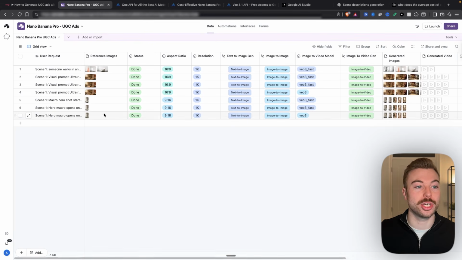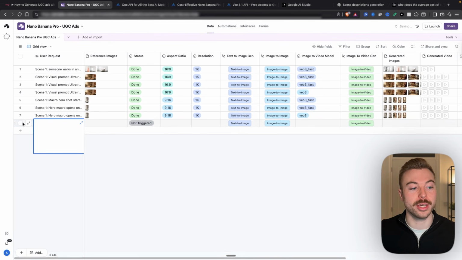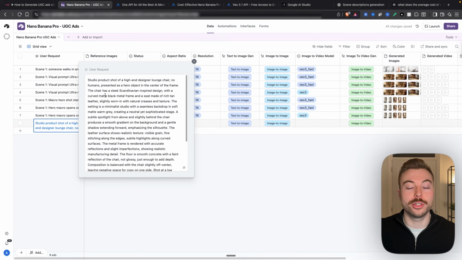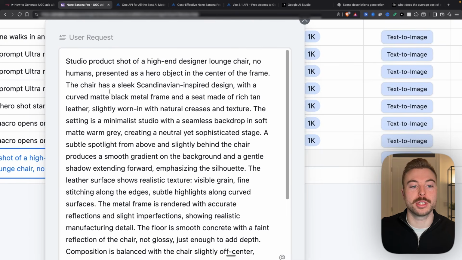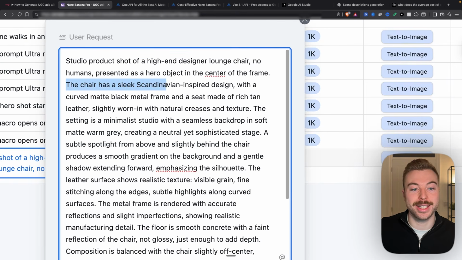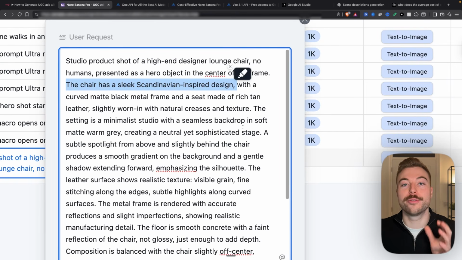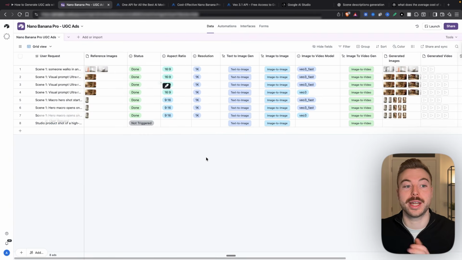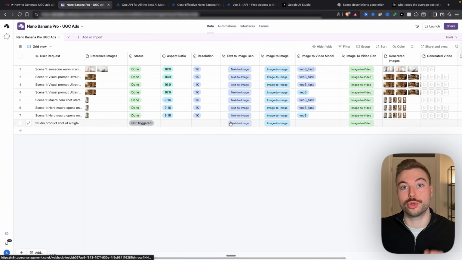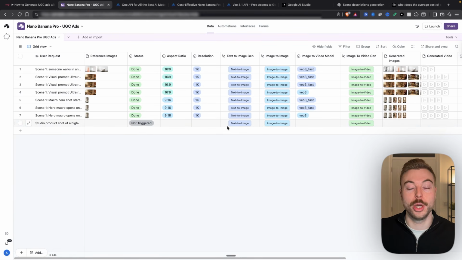So how do we generate that image? Well, we're going to come down and do a plus. We're going to add a new row. In here, we're simply going to give it an instruction. So in this use case, I've got quite a detailed image prompt, but this is going to help us actually get out a chair in a Scandinavian style for us to then go through and build an actual demo with. As we can see here, we don't need to add anything else. We simply need to be able to trigger that image generation. We're going to be using Kie and Nano Banana to do this.